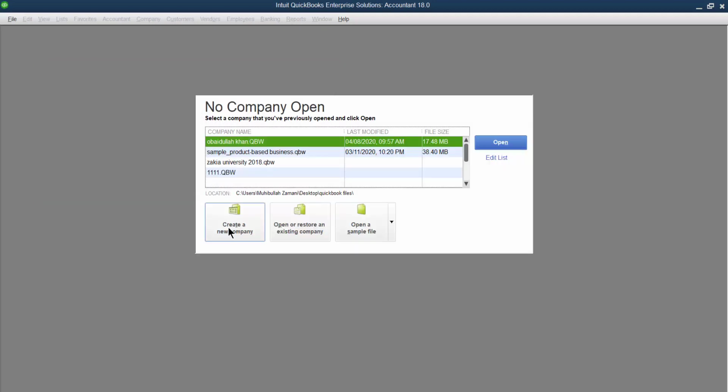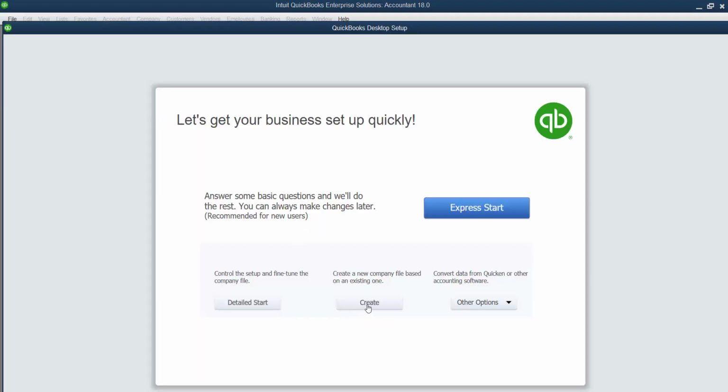So what is the point here? The information will be the same, but just the name will be different, right? So this is also one of the options that you can use to create your company in QuickBooks. Later on, inshallah, we'll practice this one.